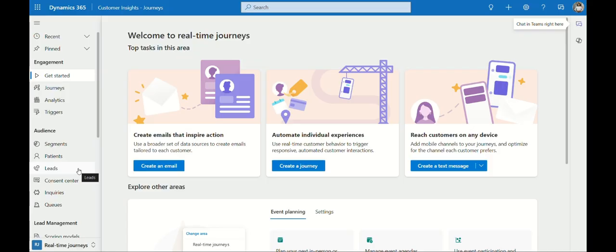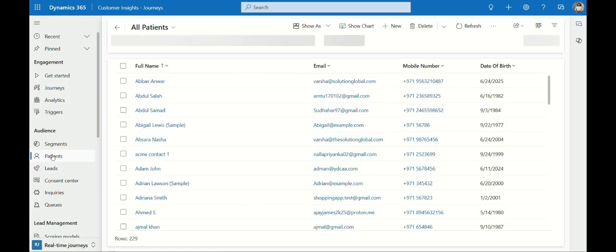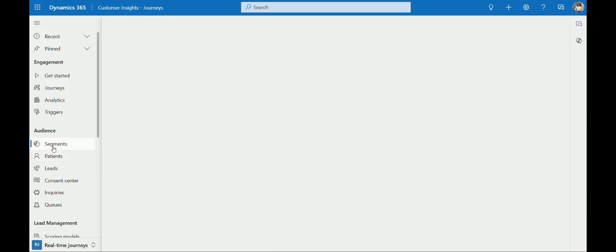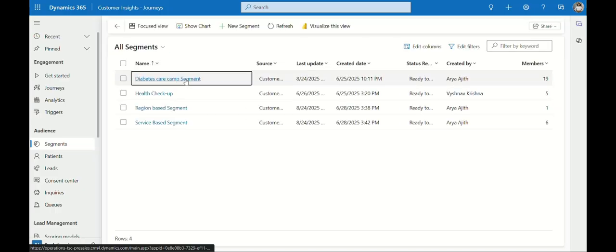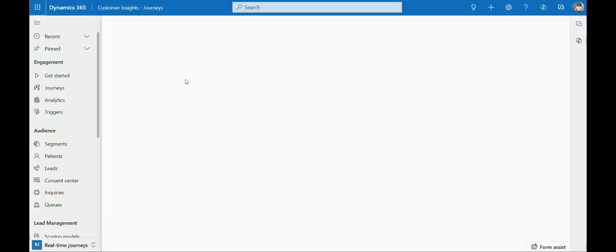So for that, I have some patient data inside the system. Patient is nothing but my out-of-box contact entity. I have just renamed that for this demo. And once we have the data, let's go inside the segments. I have already created a segment for my diabetes care camp, so I'll show you what I have configured inside this segment.